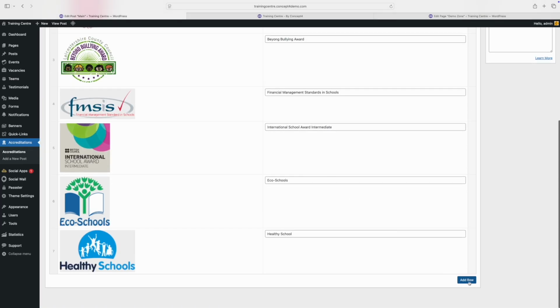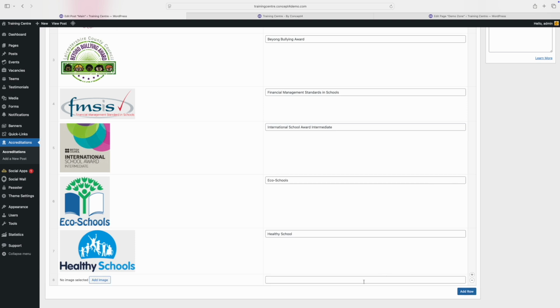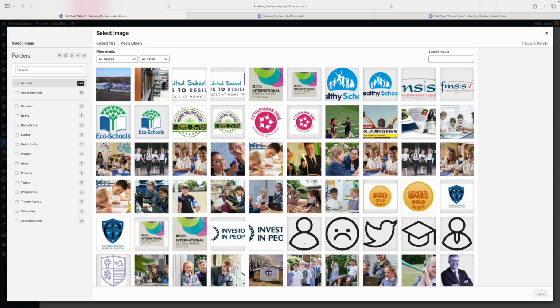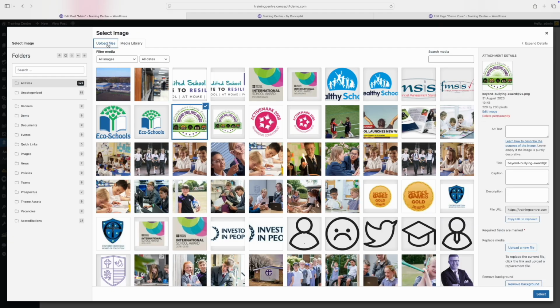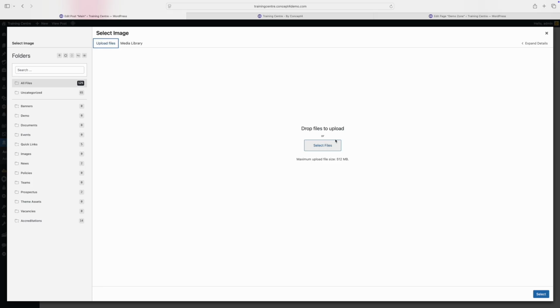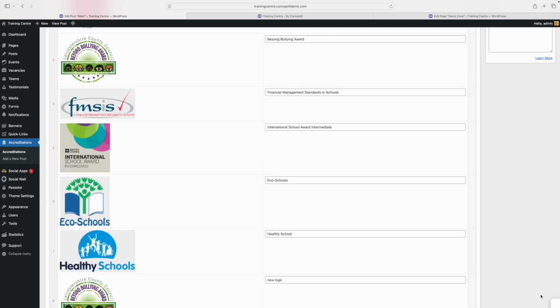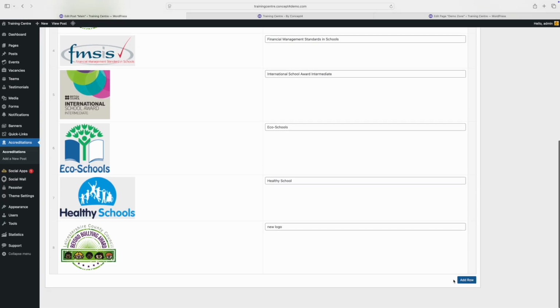To upload a new accreditation logo, click Add Row. Enter the alt text for the logo, then click Add Image to open your media library. If the image has already been uploaded, you can select it directly. Otherwise, upload it from your computer. Once you've chosen the image, click Select. You can repeat this process to add more accreditations.